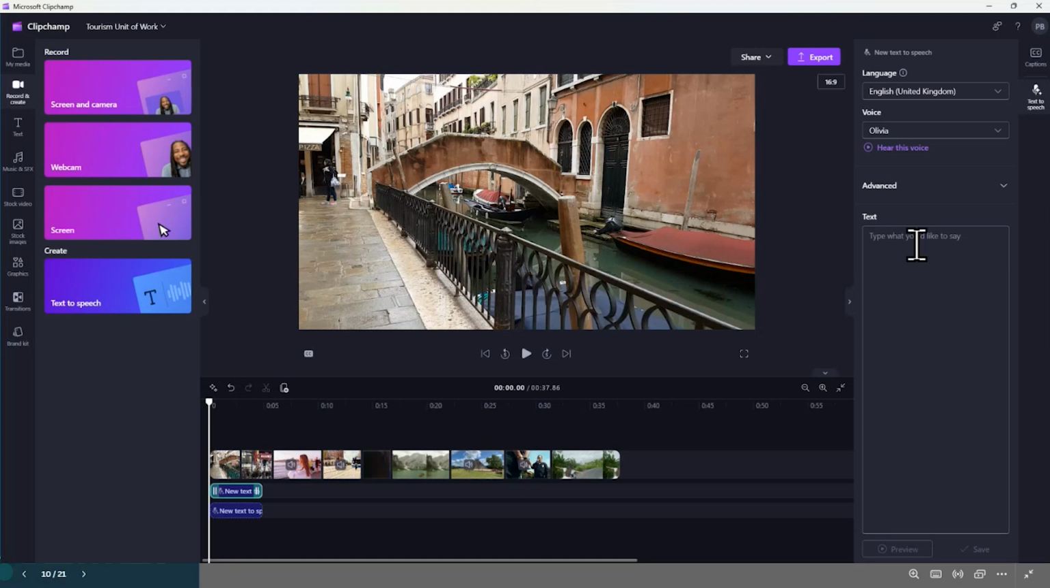But before I do that, what I can do is, first of all, choose which language the person who's going to be reading this is going to be reading it in. Obviously hugely important. And what I've also got is the choice of various different voices as well to read my text. So if we have a listen to Oliver, for instance, we can just click to hear this voice.